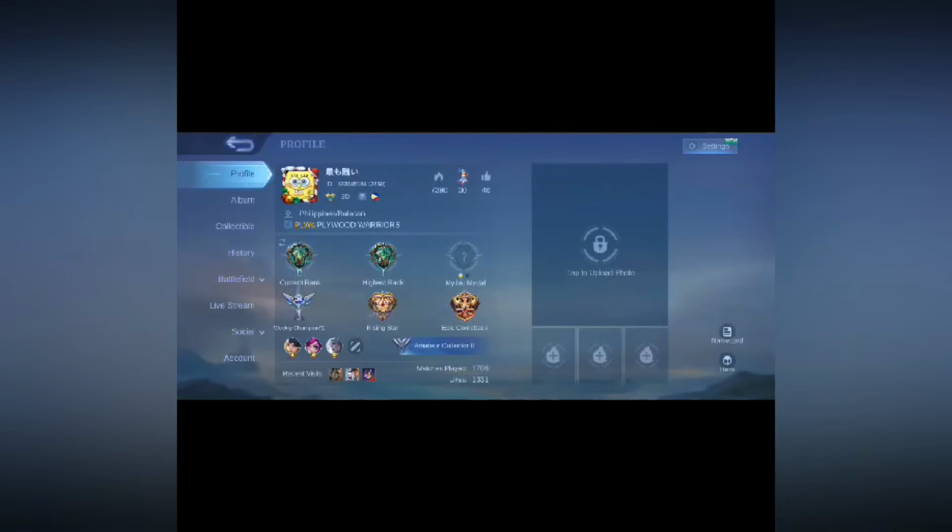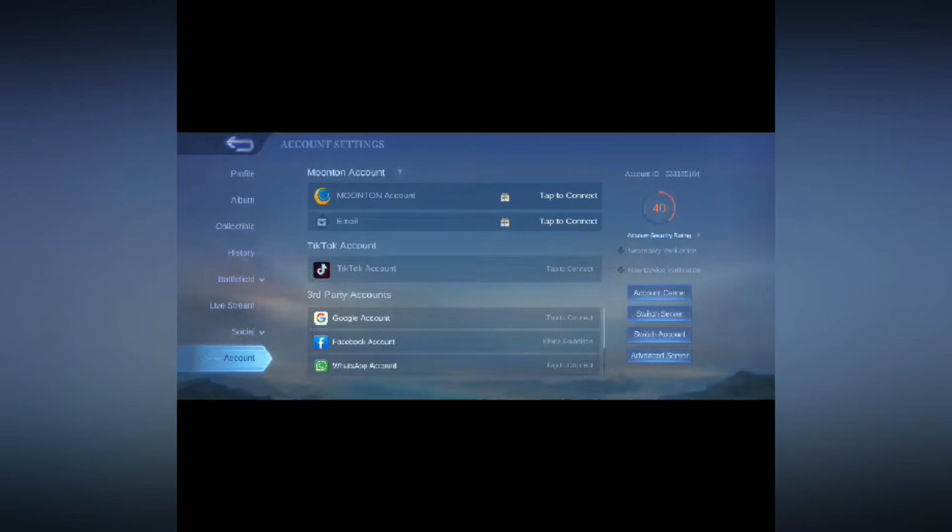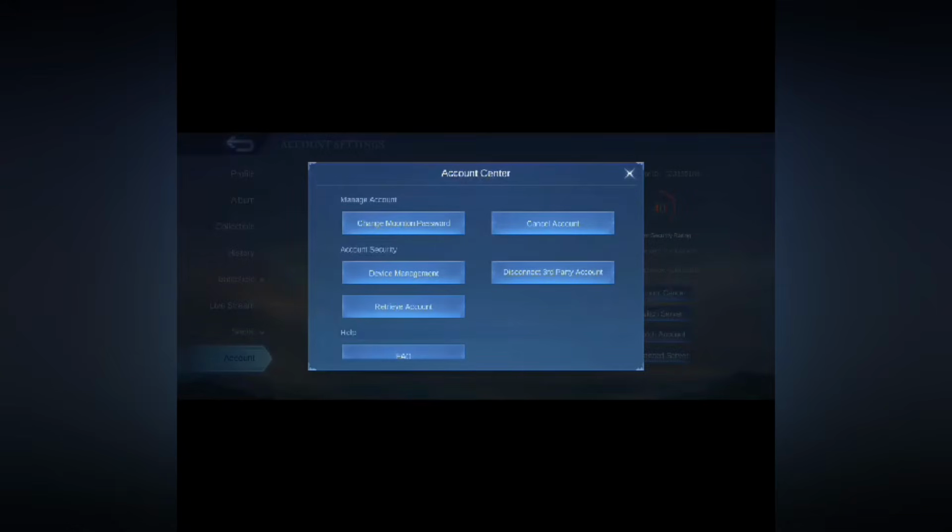Step 1. First, open Mobile Legends and go to your profile in the top left corner. Tap Account, then Account Center, and make sure your current account is bound to Google, Facebook, Apple ID, or Moonton.